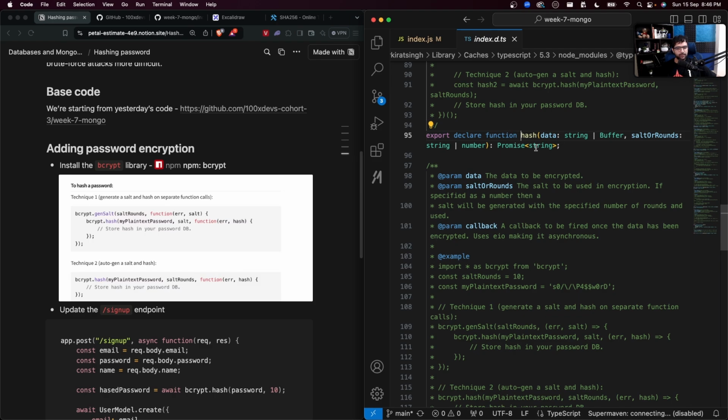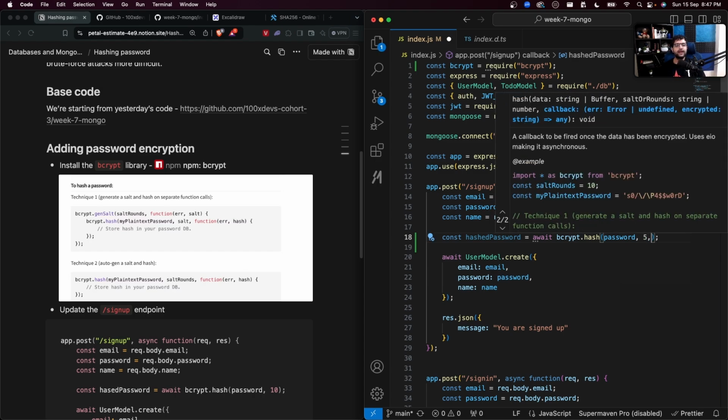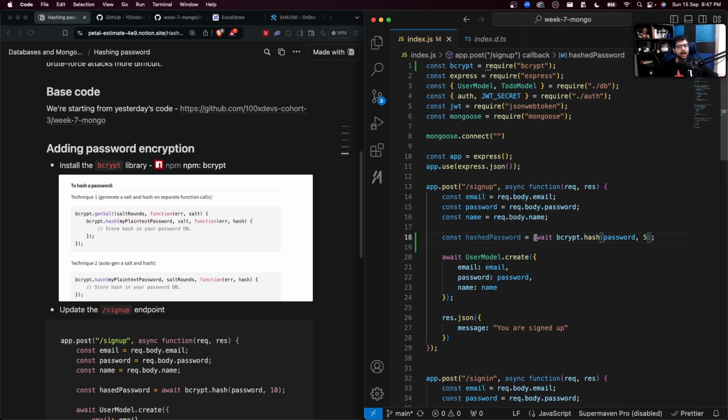I think there's a promisified approach as well. Yeah, you can simply do this. You can go with the callback approach. That will also work. You can also go with the promisified approach where we don't have the third argument where we get the data. We simply await on the bcrypt.hash function.